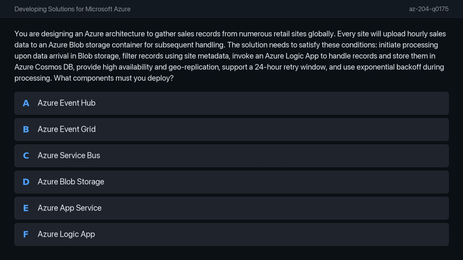You're designing an Azure architecture to gather sales records from numerous retail sites globally. Every site will upload hourly sales data to an Azure Blob storage container for subsequent handling.